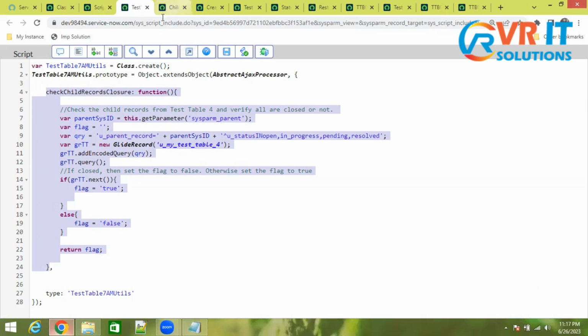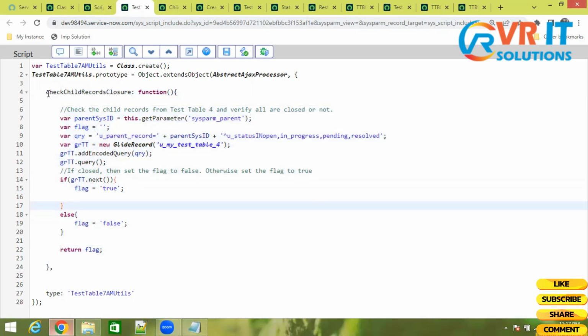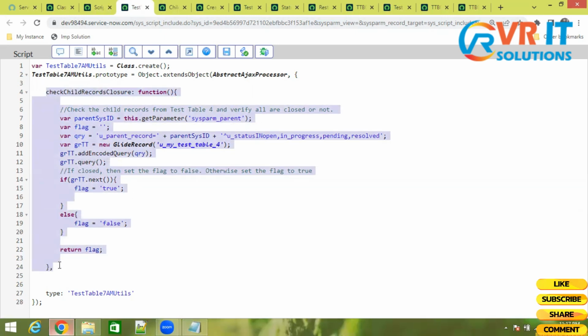So all these script includes contain reusable code. You're reusing this function across different server scripts or client scripts. You're calling this function. So this is called a reusable function. You're reusing it across multiple places. That's the reason it's called a reusable function, which is placed in the script include. So a script include contains reusable function definitions which could be called from any script.